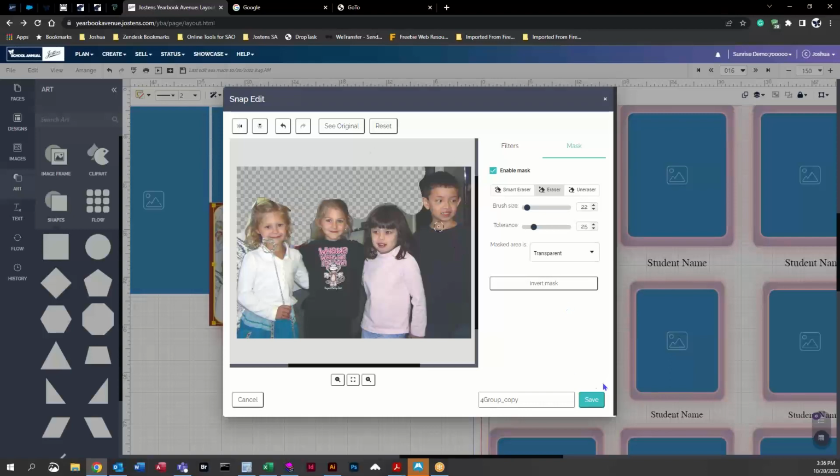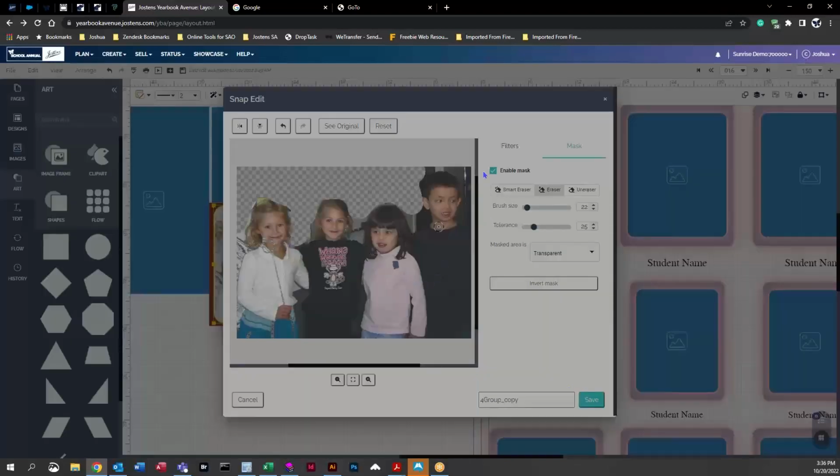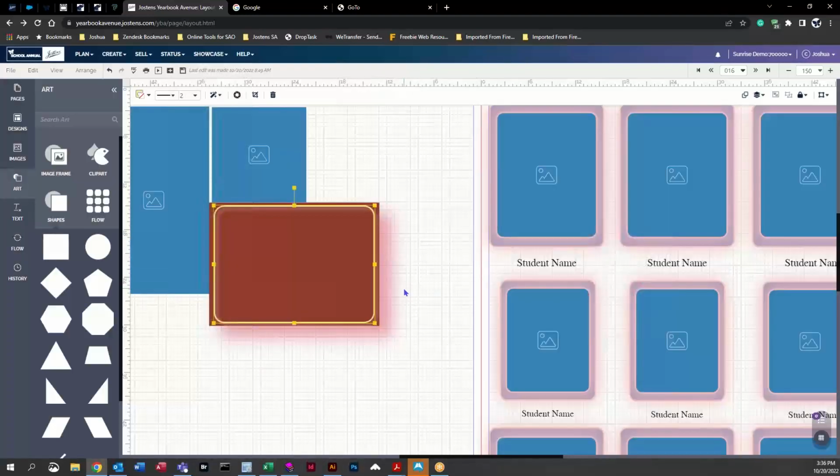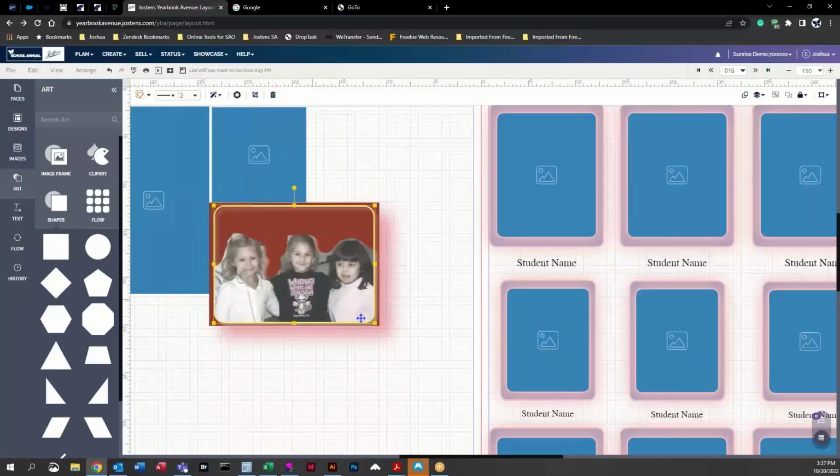All right, and then once you're done, hit save. And it may take a minute or two. And then there you go. You have a transparent background. Of course, you can always spend a little bit of time and clean it up and make it look nicer than mine.